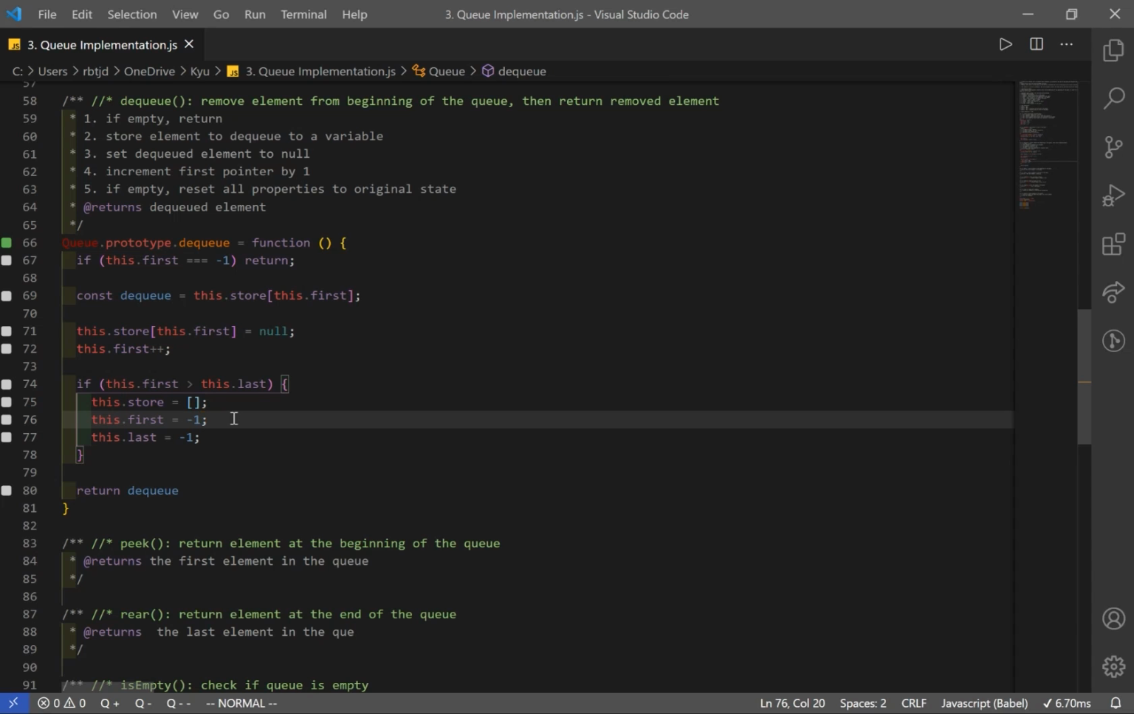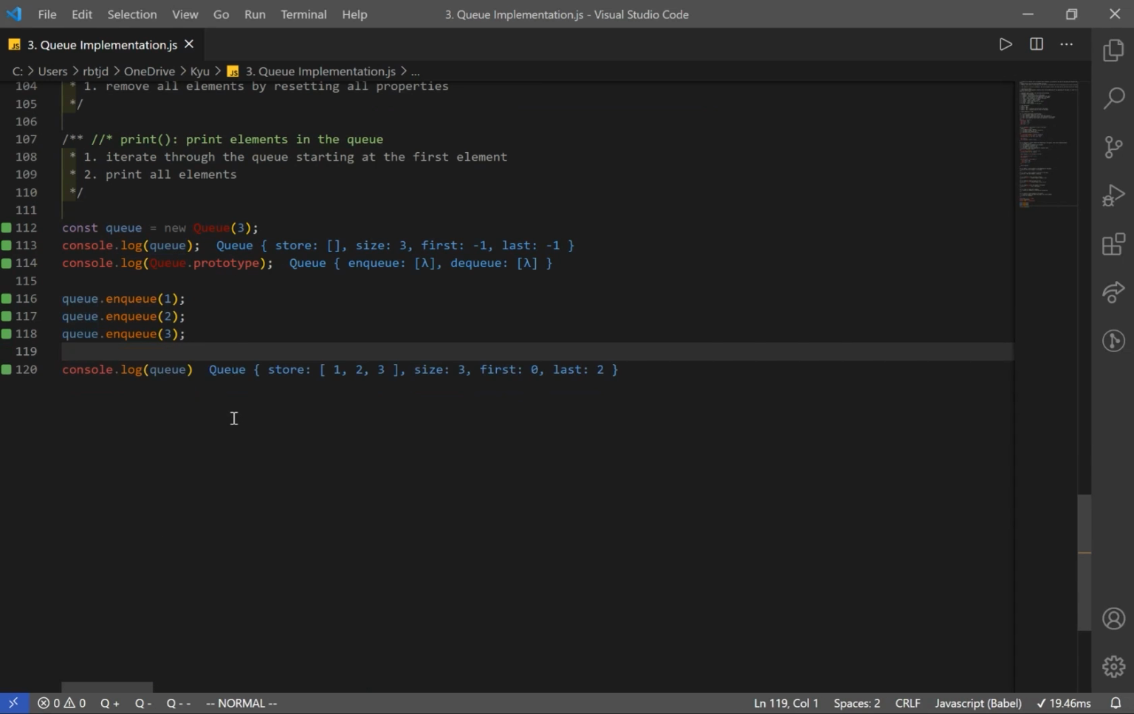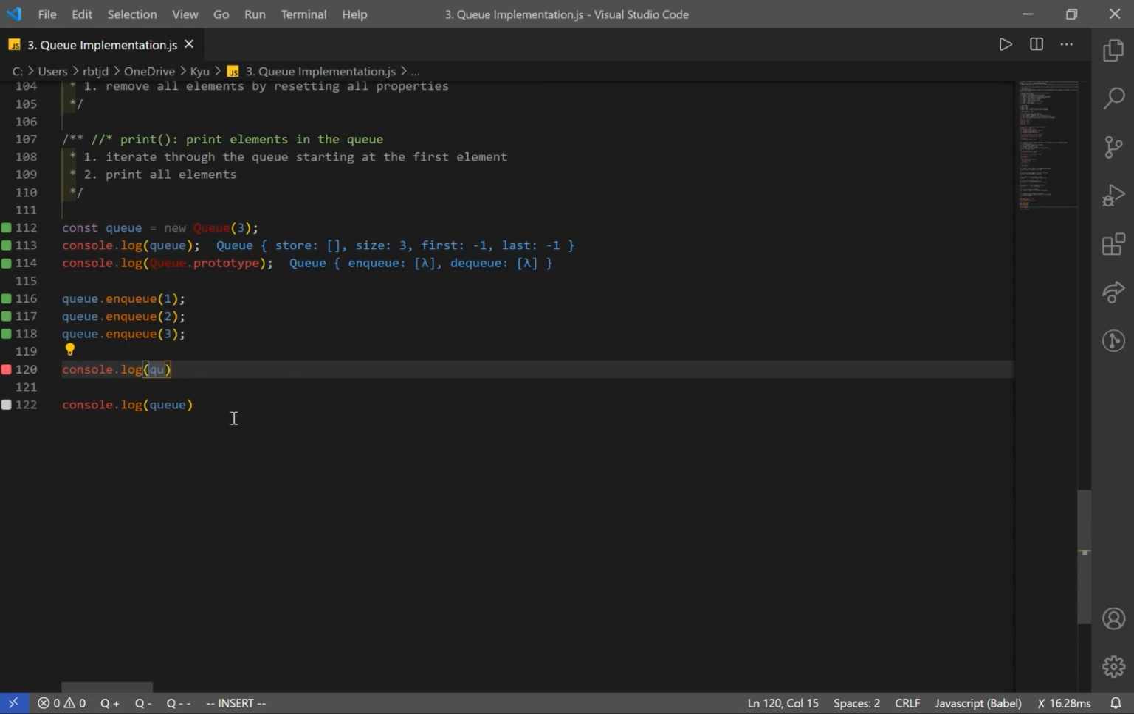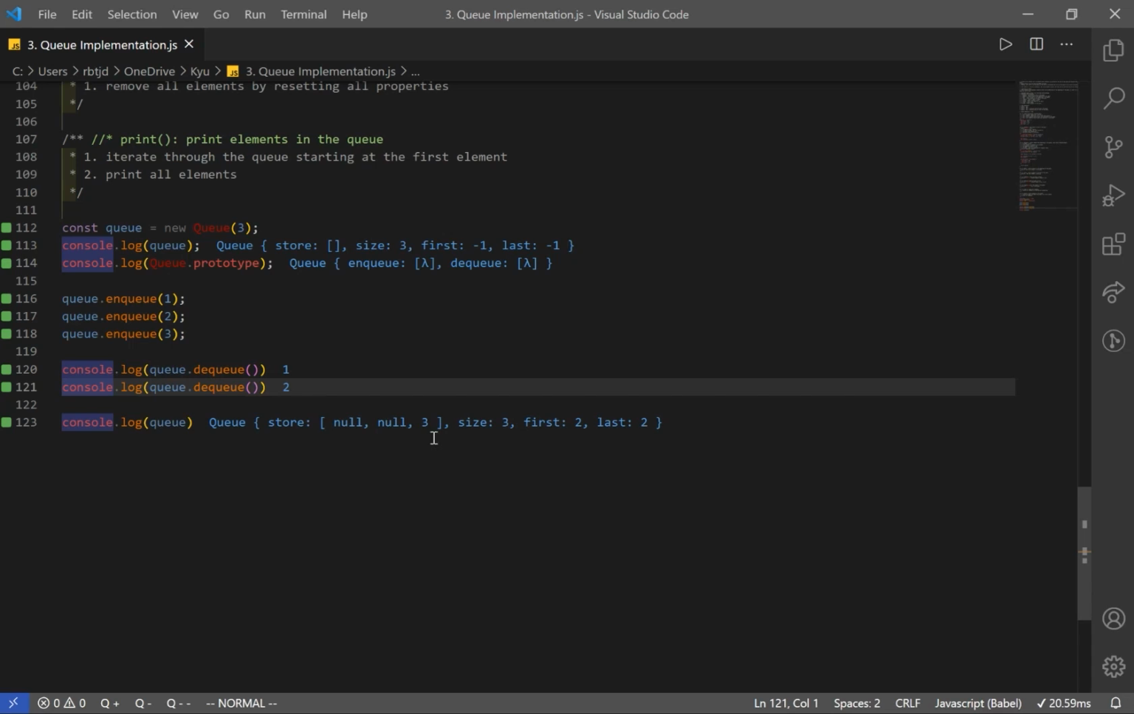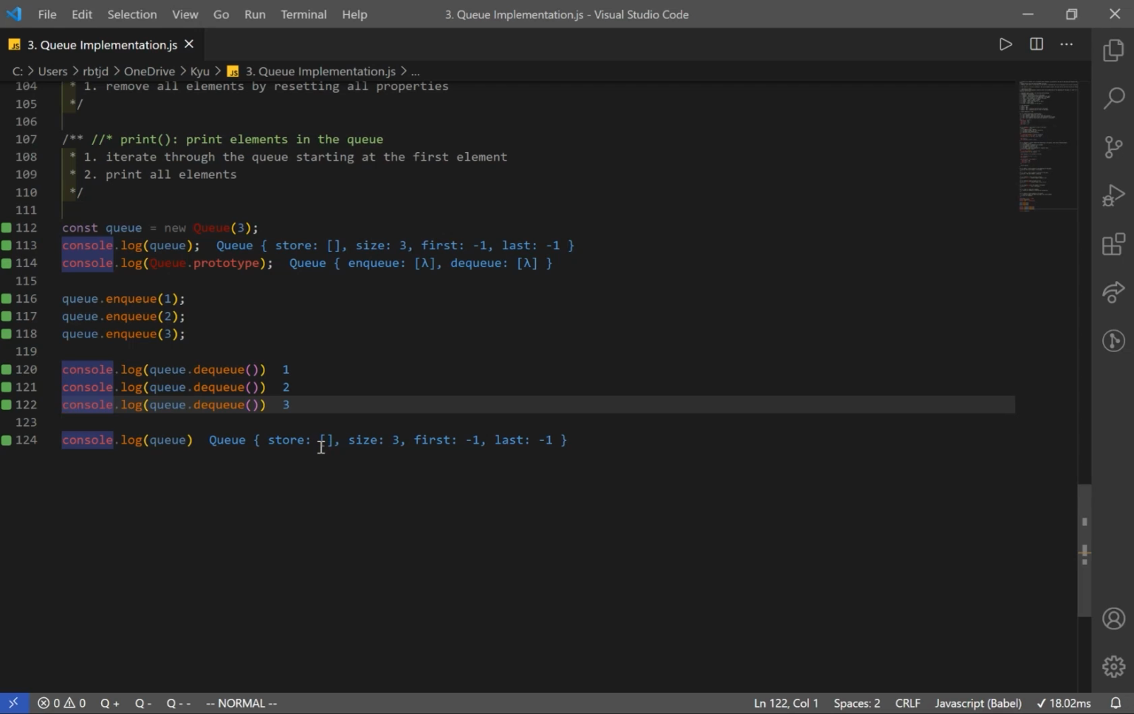So now let's check if this worked. I'm going to just delete this, and let's do console.log queue.dequeue, and it should return 1. So it returned 1, and then you can see that in our store, our first element is now null, and the first element in our queue is this number 2, and the last one is this number 3, which is our index 2. And let's dequeue one more time. Now we should have 2, and you can see that we only have the element 3 and everything else is overwritten and it's null now. And first and last point to the same thing. And let's just do one more time. And now you can see that our store is empty, our size is 3, and everything is reset.